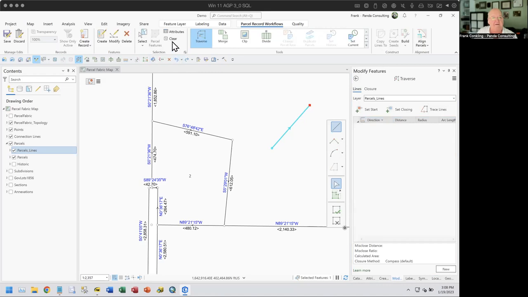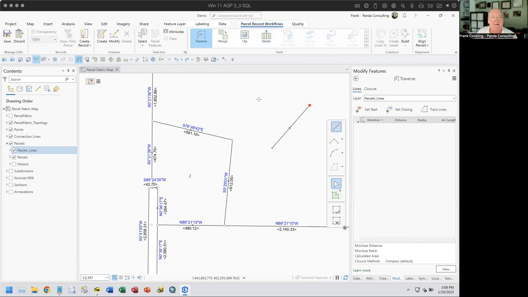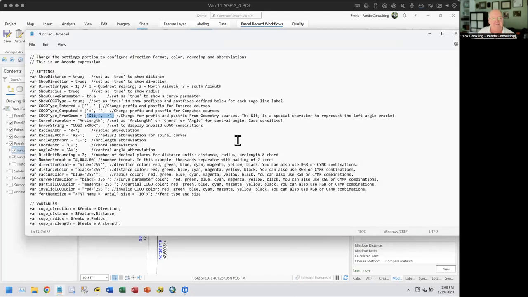All right, so that's the first one. Let me go in here. I'm looking for my delete. Let's select that again. There you go. Let's undo that. All right, so that sort of tells you that first part, which is the change in the labeling expression.